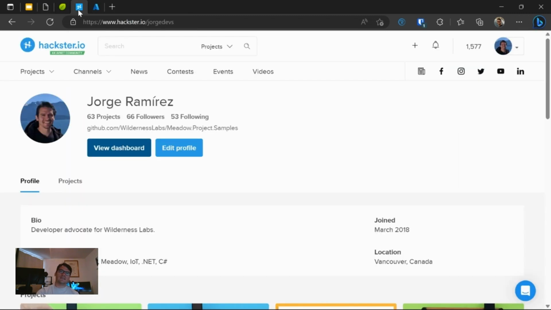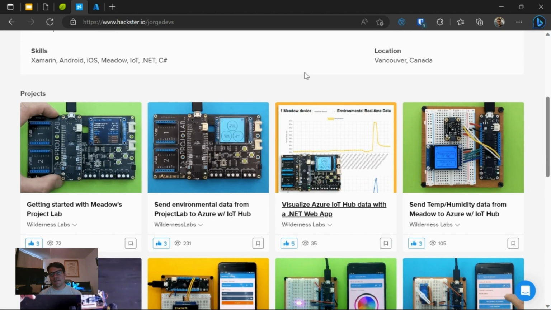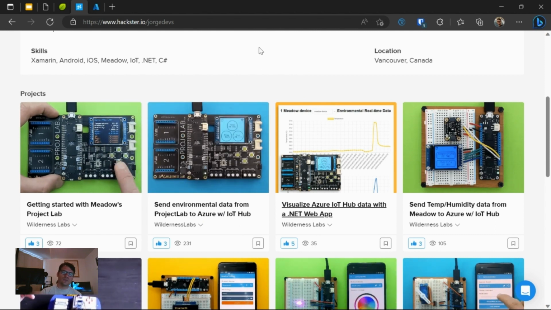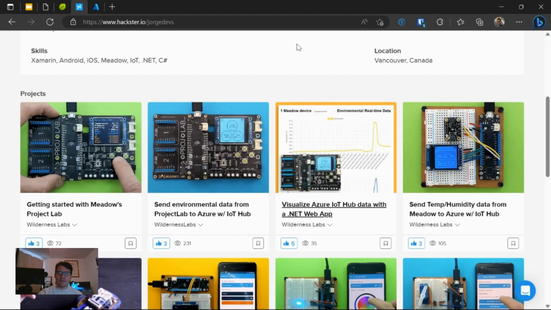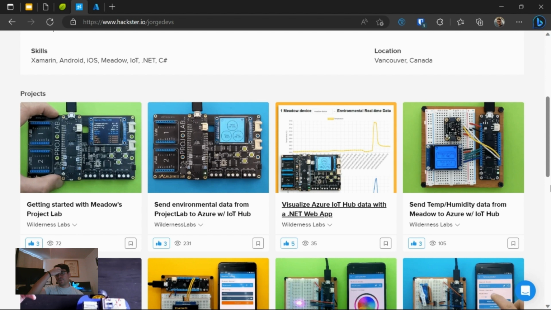This project is available in our Hackster space. You can see both how to send the data from the Project Lab to IoT Hub in Azure, and part 2, which is to visualize the Azure IoT Hub data with a .NET web application. If you don't have a Project Lab and you have a good old dev kit, I also made a dev kit version, where you can swap that temperature sensor with another one that you might have at hand.